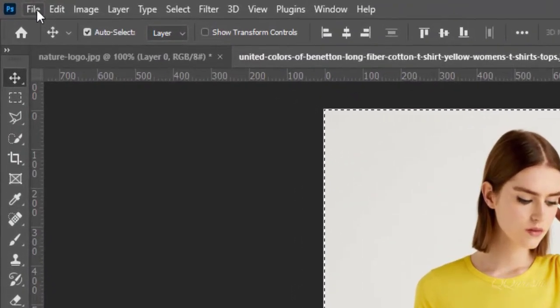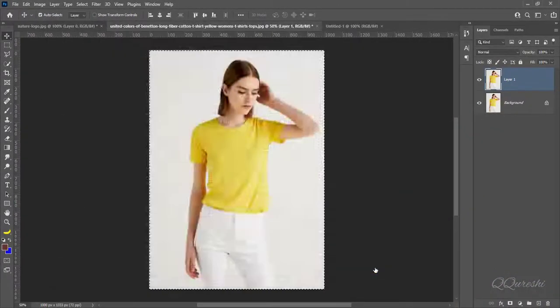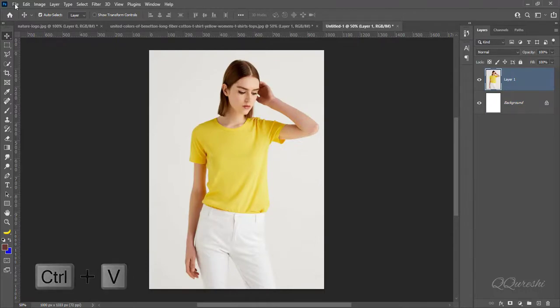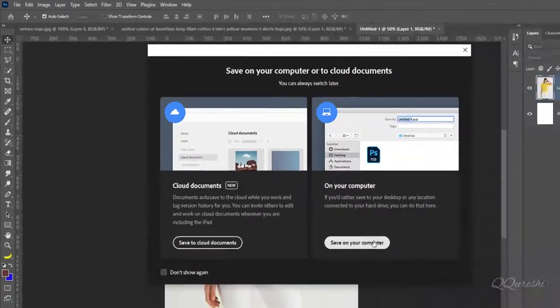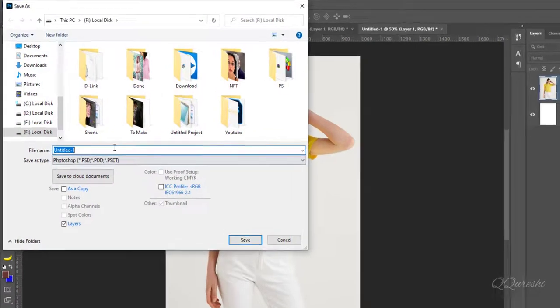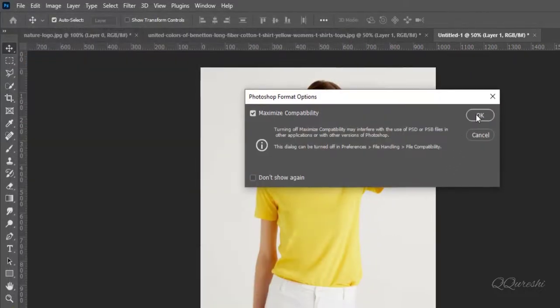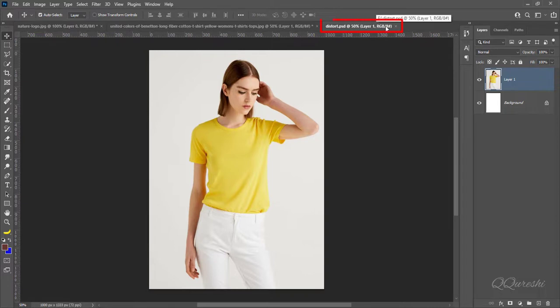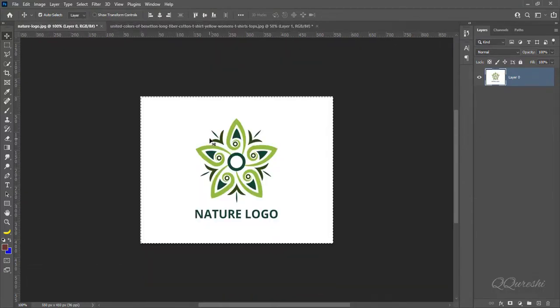Go to File and click on New, and create a new document. Press Ctrl+V to paste the image of the model. Go to File and click on Save. Save it as a PSD file on your computer. Name it whatever you like, then press Save. We don't need this document anymore, so close it. Press Ctrl+D to deselect. Now come to the logo.